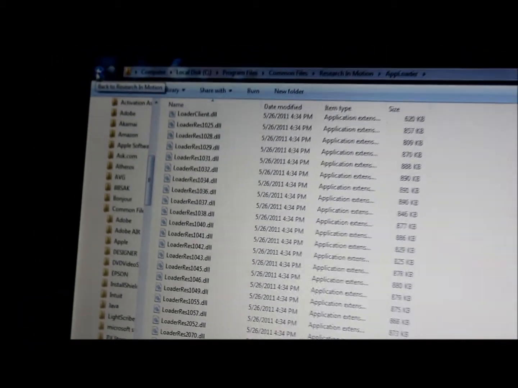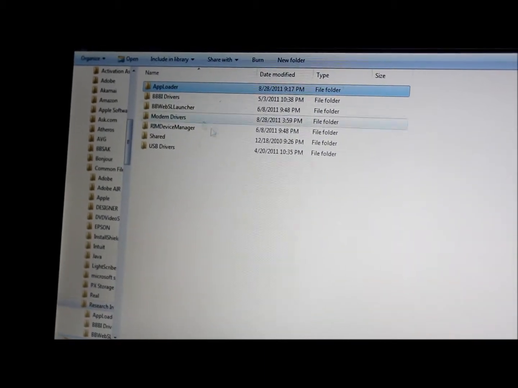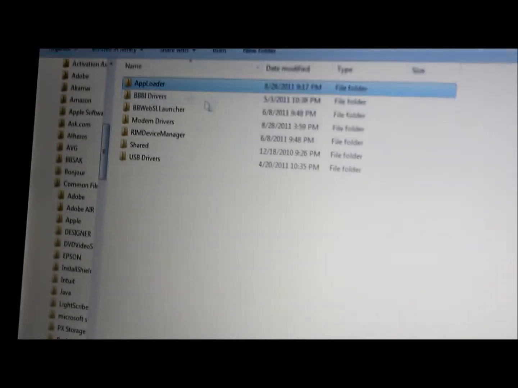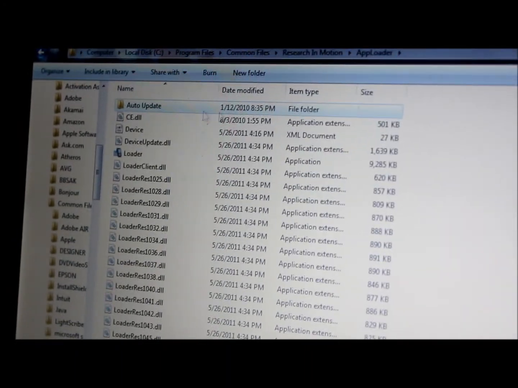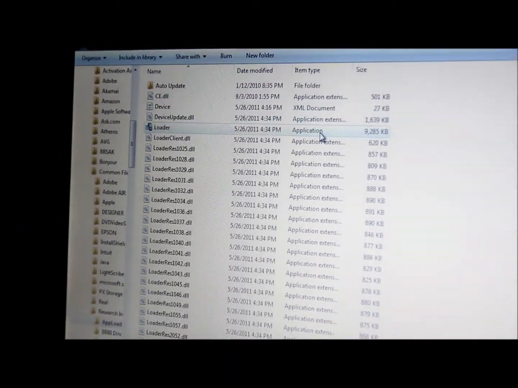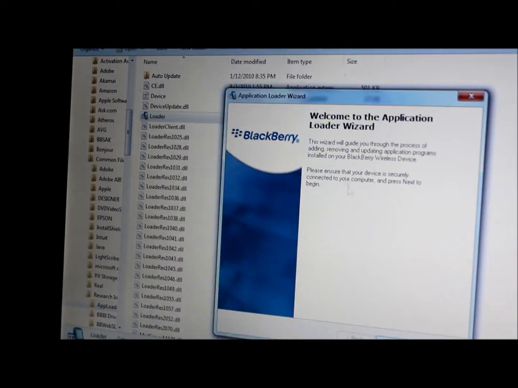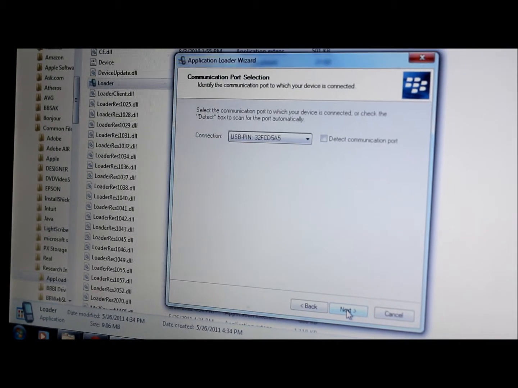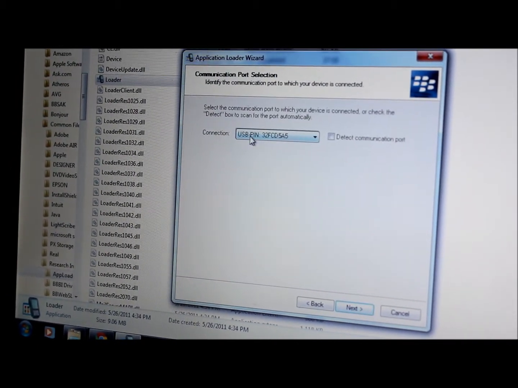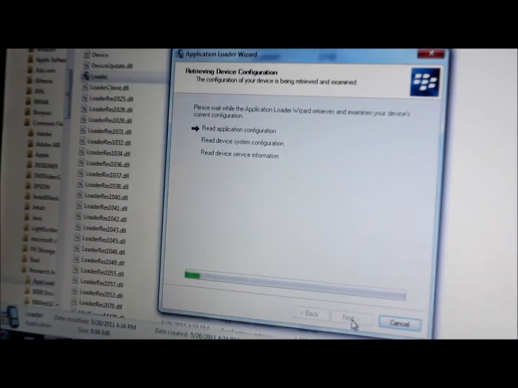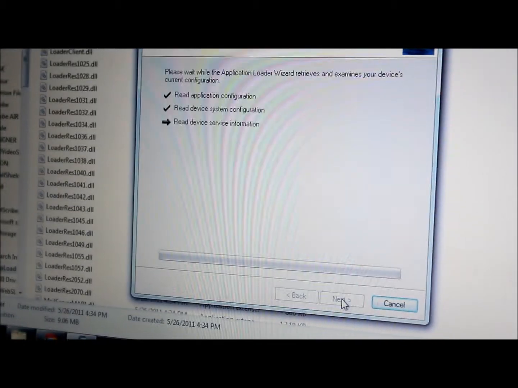Okay, now we can go back and we can hit App Loader. Go back, App Loader, and you see Application, which is Loader. Click it, follow the steps, make sure it's connected, and let it run.